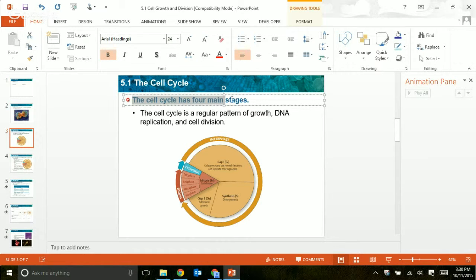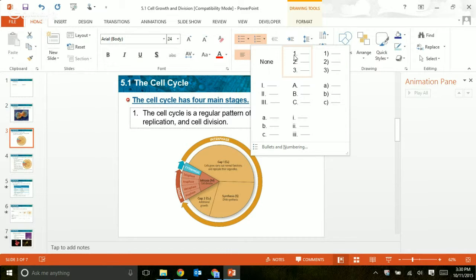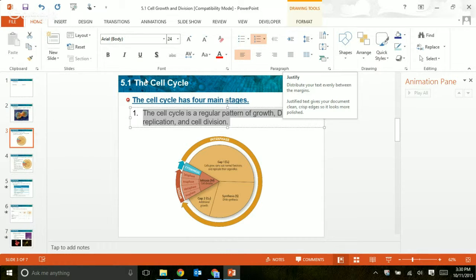So like I'm going to highlight all this, so I want my kids to write it down, so I'm going to underline it, and then I can go through and change these regular bullet points to say numbers, because I told them I want them to write down that it has 4 steps. So now I'm going to number the steps so they can keep in order which step we're on, just as an example. So you can do this with any presentation.